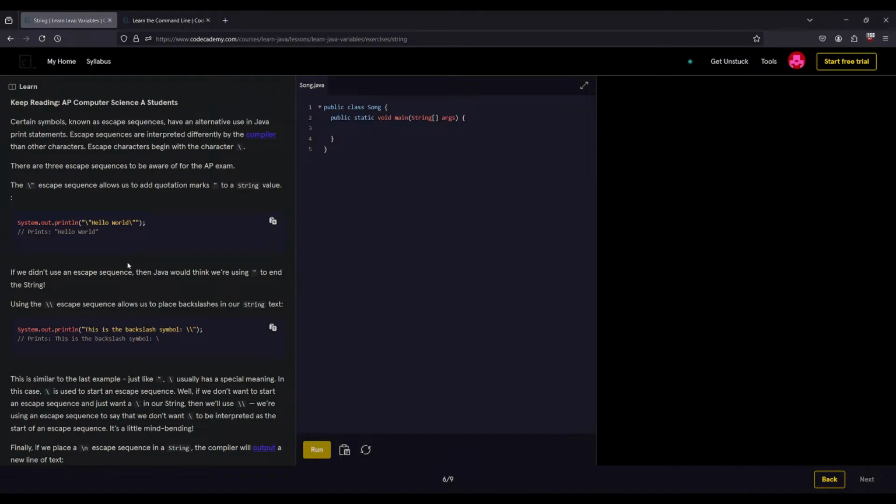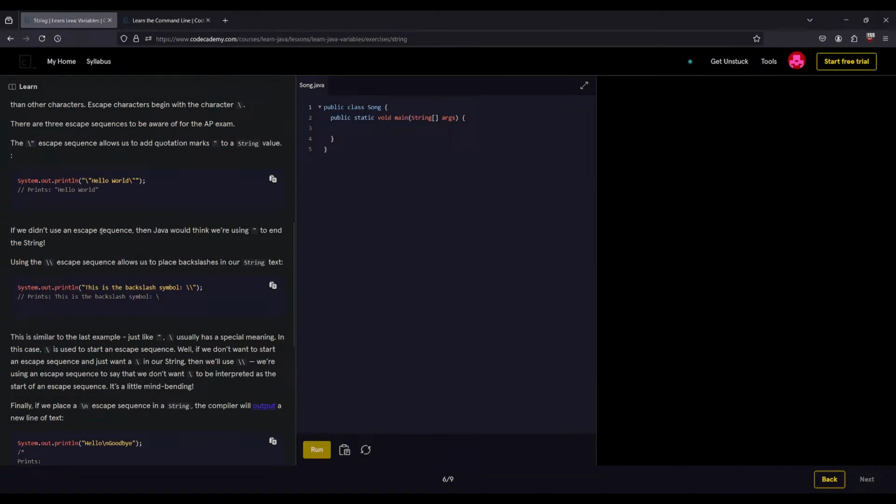Okay, I understand. So it's going to print the quotation mark also. If we didn't use the escape sequence, then Java would think we are using the quotation mark to end the string. Using the escape sequence allows us to place a backslash in our strings.